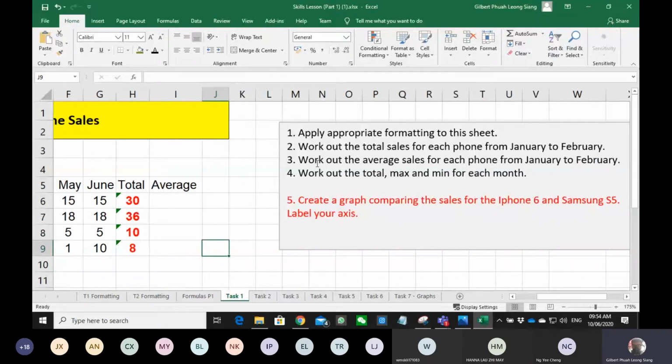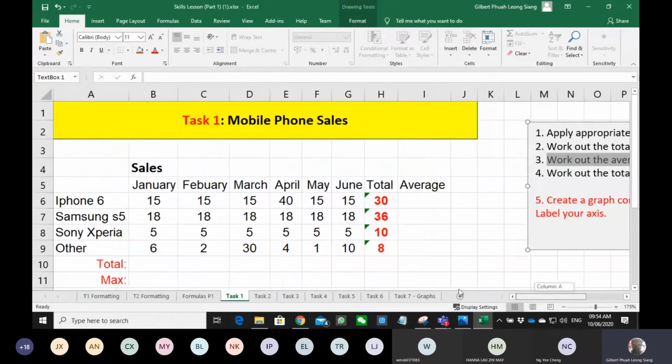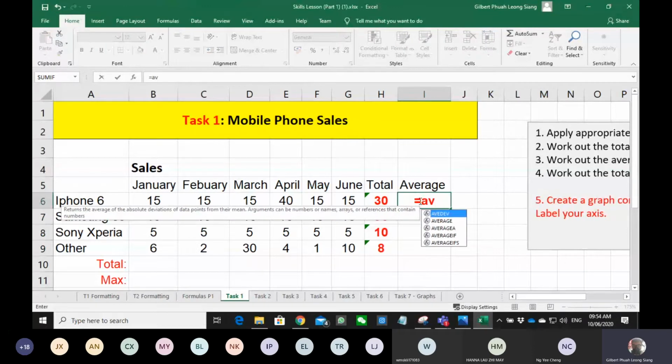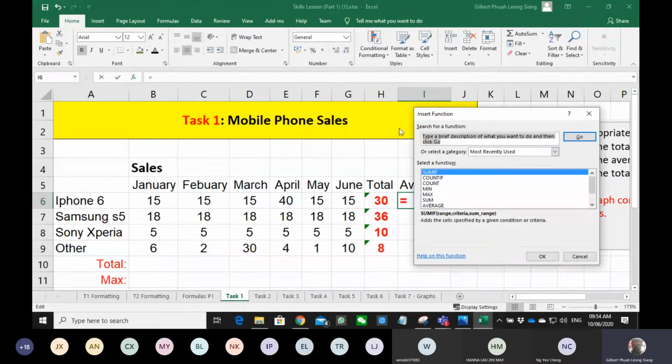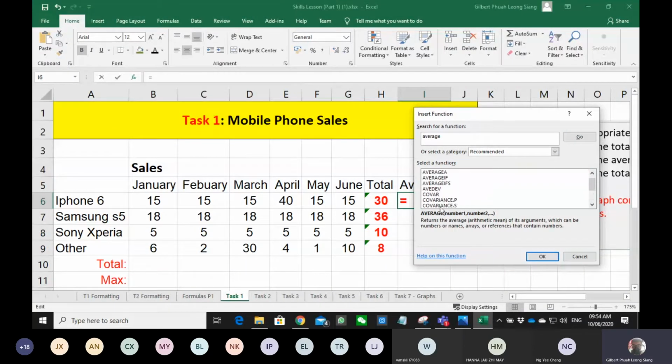Okay. Work out the average sales for each phone from January to February. So equal average, okay, equal average, or if you don't know how to do average, one of the easiest ways is you click on this one, insert function. And then you search, let's say this one asks you for average, then you type average here and click go. Then they will tell you what functions can do average. Like the first one, average. The second one, average A, what is the function? There are descriptions here, so you can read.